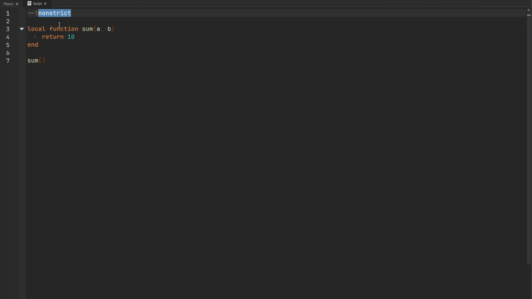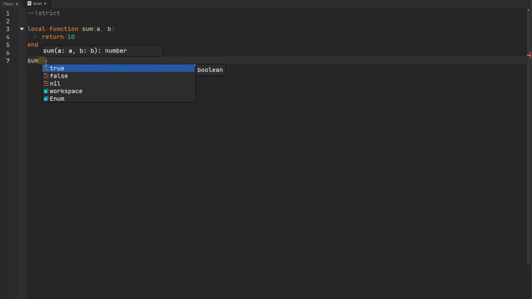And I'm going to set the type inferencing mode for this script to strict. So this should be your comment at the top of your script. Now what you're going to notice is that when I call the sum function, as you can see now, it has inferred that it's going to return a number because I declared a number right here. So it says, hey, this function returns a number.